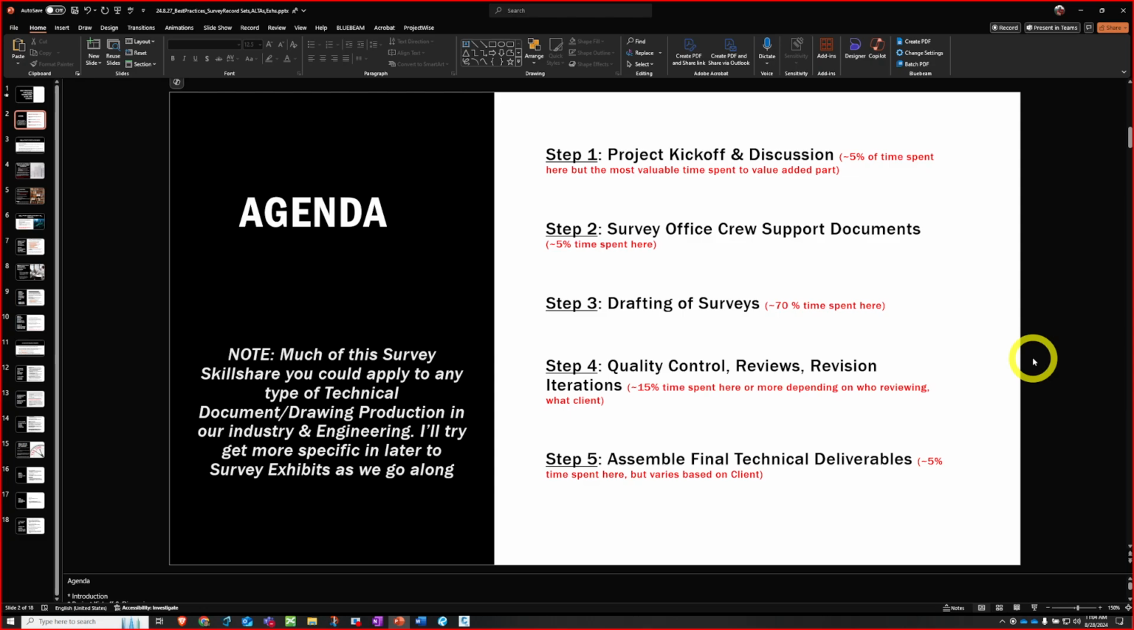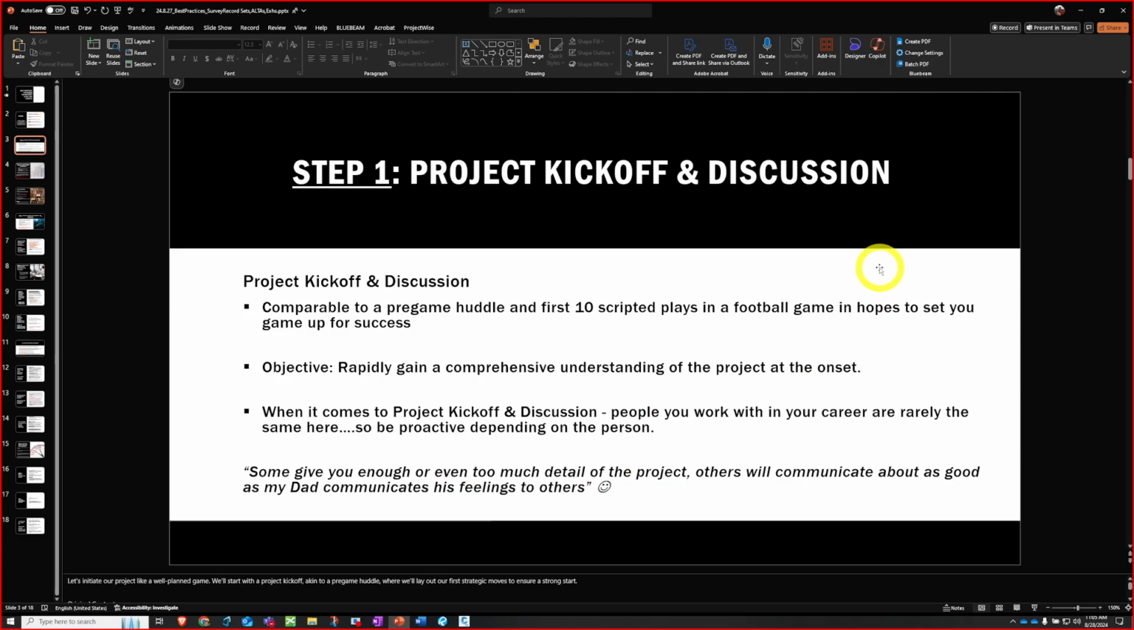Anyone who's done any amount of surveys for different clients knows that step 4 can be very different depending on your situation. And then step 5, just assembling your final technical deliverables, is usually a small piece. I'm not going to spend a lot of time on it, just saying it's part of the process, and that can vary a lot by client, from private with almost no time spent to Army Corps. I know some of you have made binders and binders of documents.